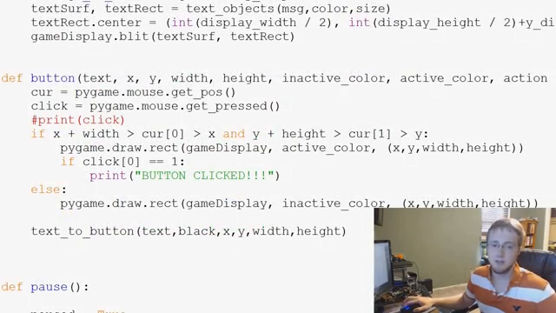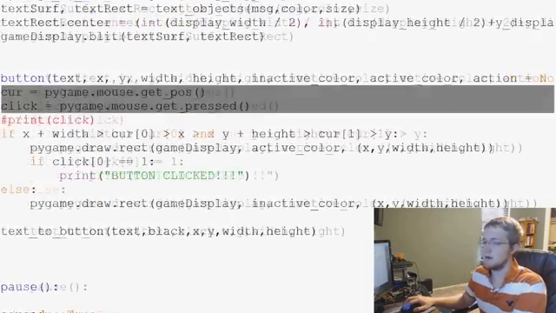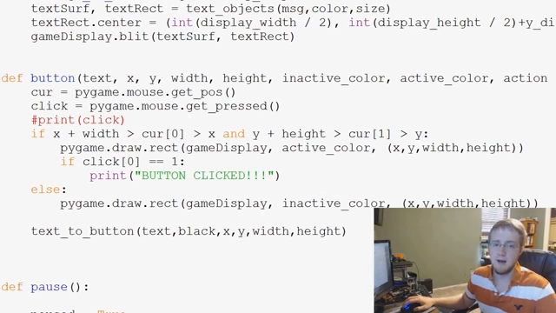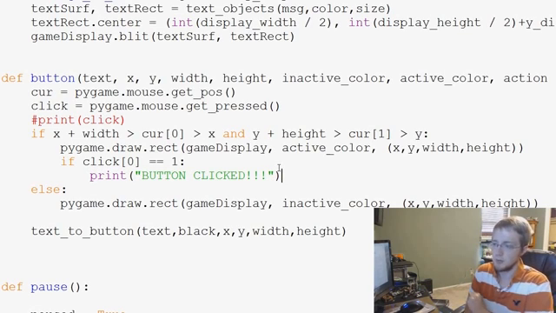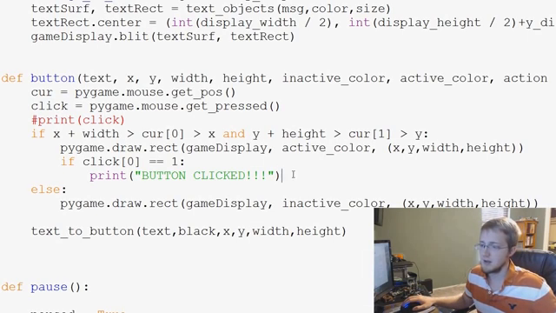We can start asking questions about the action. So here we start with action equals none. And then we have this question here: if click 0, or if the left click is true, basically 1, then right now we're just printing button clicked.